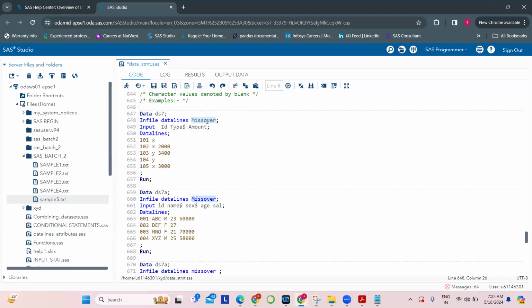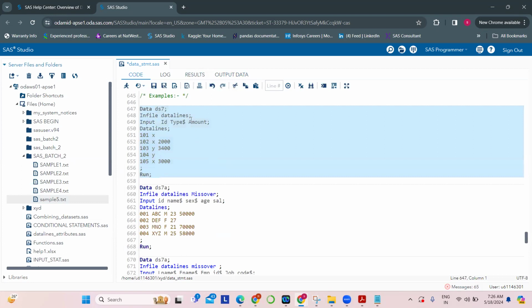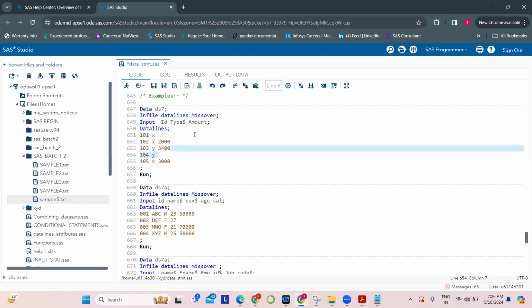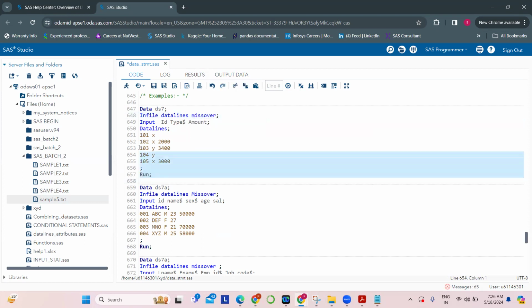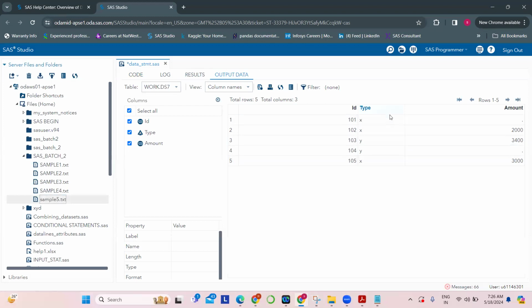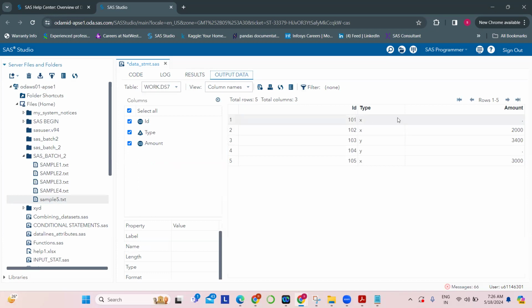For example, we have seen this example, right? If we don't use any kind of option, we get the data in a messed up way. But if you use miss over in this situation, we get the data.